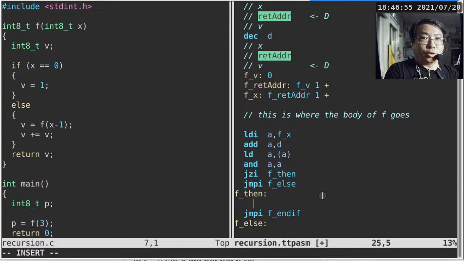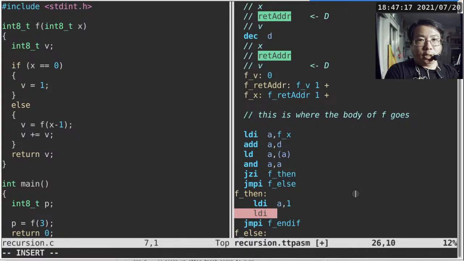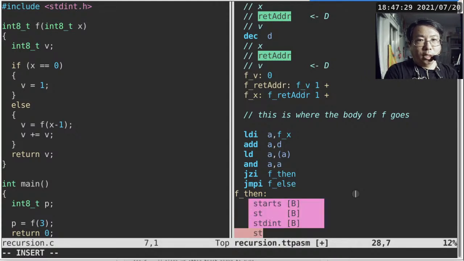So we want to store the 1 into local variable v. So how do we do that? Easy peasy. So I'm going to use register A for the right hand side of the assignment. I'm referring to this assignment over here. And then we want to calculate where v is supposed to be at. So we have the LDI, cannot use A anymore. I'm going to use register B, f underscore v, that is the offset to v from where the stack pointer points to, add BD. So now B is the address of v, and now we can just do a store.